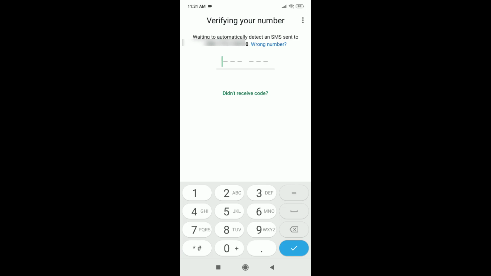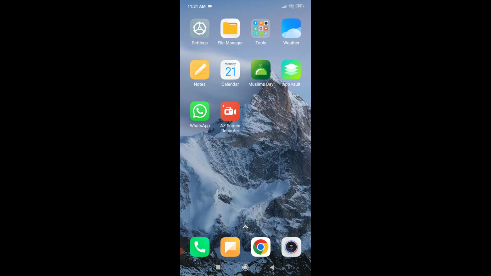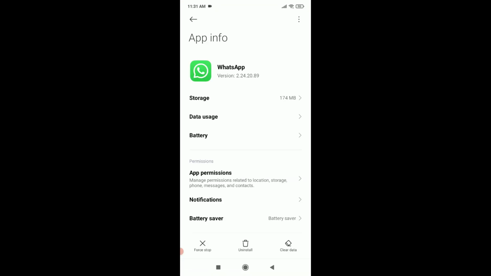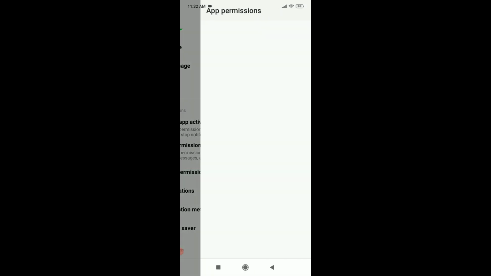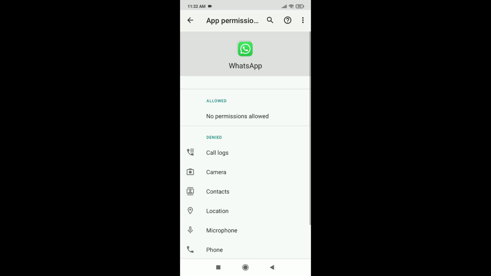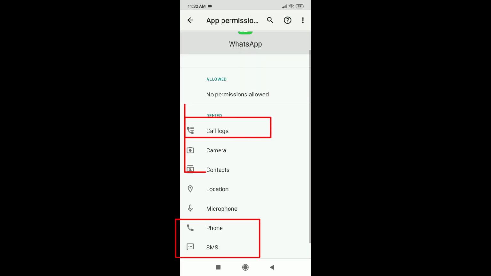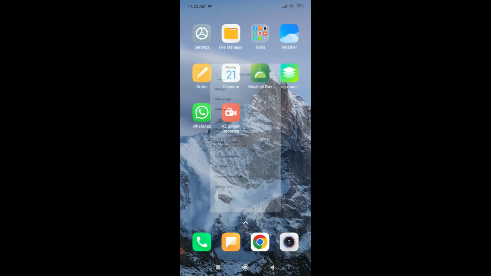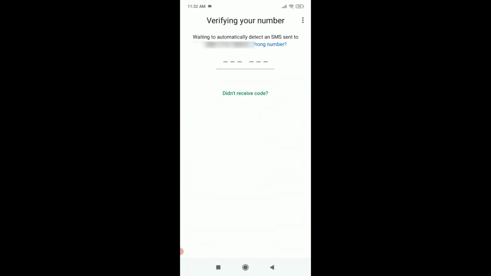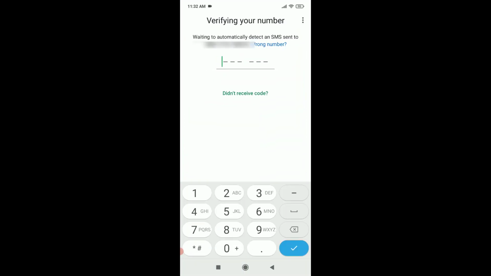Just get back and here hold on the WhatsApp, then click on app info. You can also open app info from the settings app section. Okay, after opening this app info, go to the app permission and from here allow these three permissions: call logs, phone and SMS. Now get back and try again after a few minutes. I hope it will fix your problem. But still, if this method is not working for you, then let me show you another method.